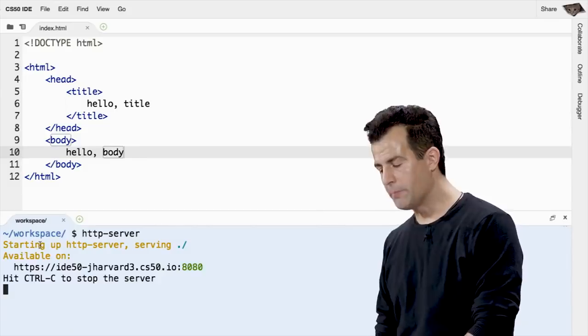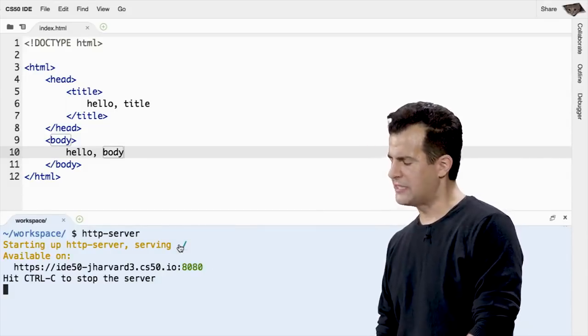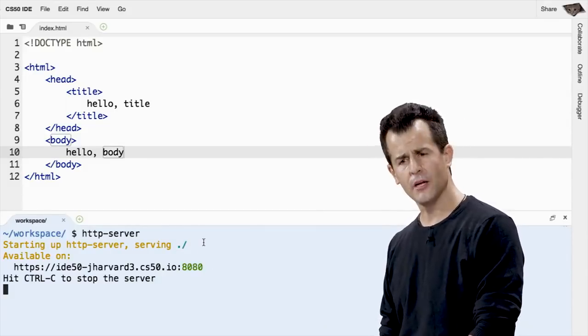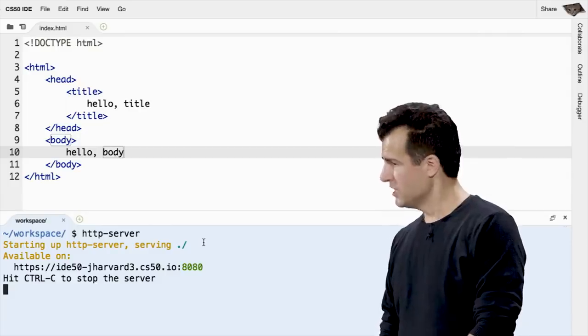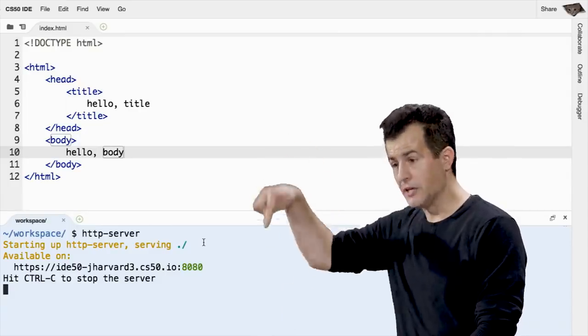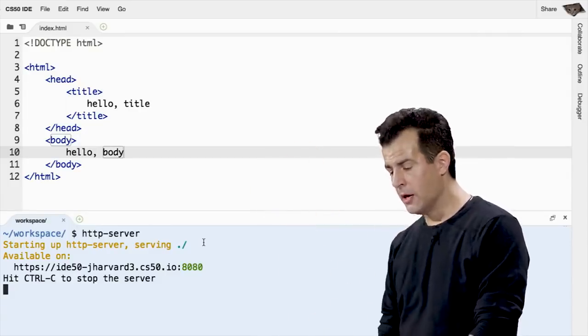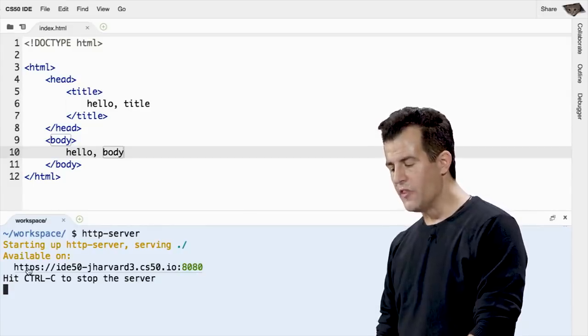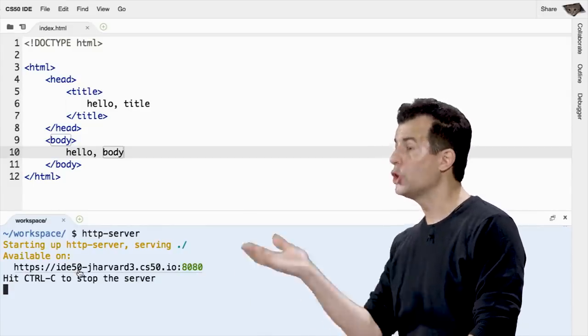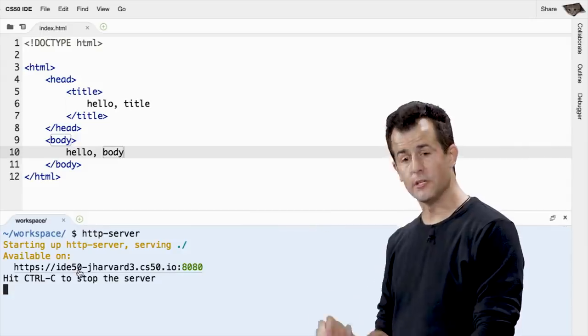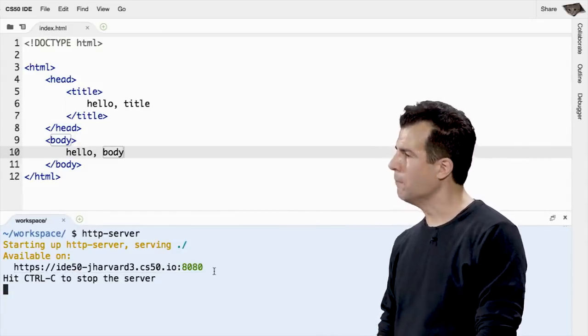But let's see. It's starting up the HTTP server. It's serving dot slash. Well, what does dot mean? This folder. So just serve up the contents of this current folder that I'm in. Now it's saying it's available on this URL. And this URL is going to vary by who is running this. If you're running it, you're going to see a different URL. But what is interesting is the number.